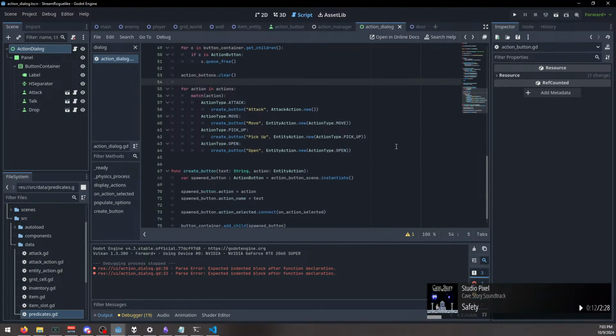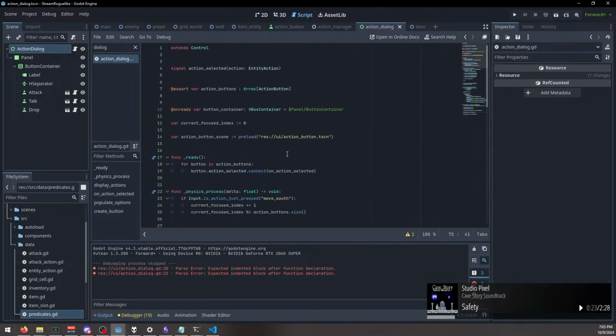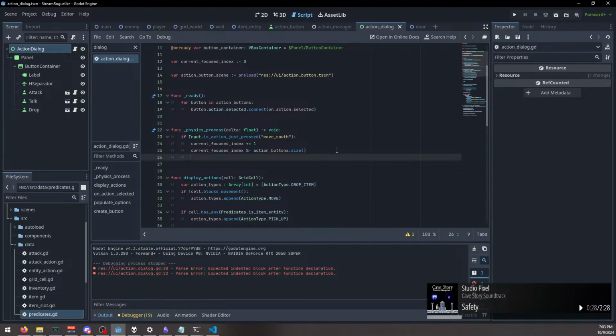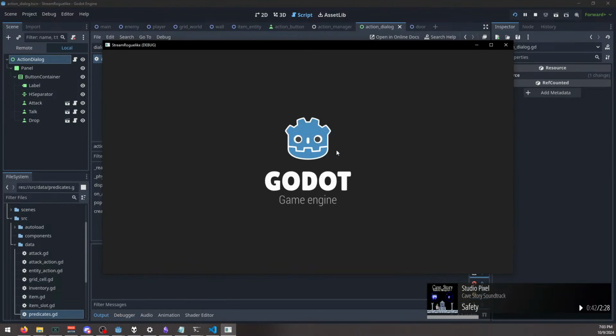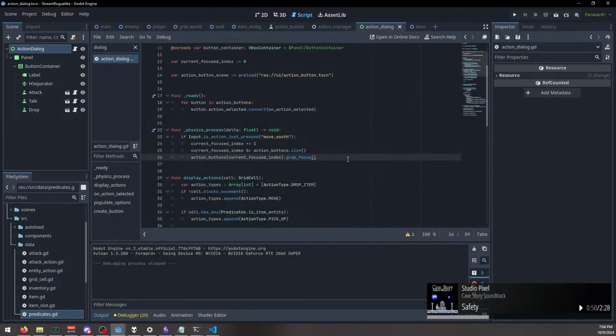Cool. Then for each of these buttons, we will say action buttons dot append spawned button. Then we will do action buttons, get the current focused item, and call grab focus. So I think now, ideally what happens... Okay. We can move using the keyboard. Holy shit.